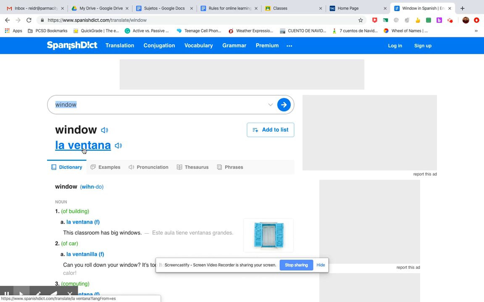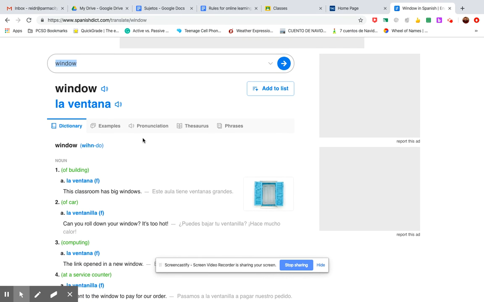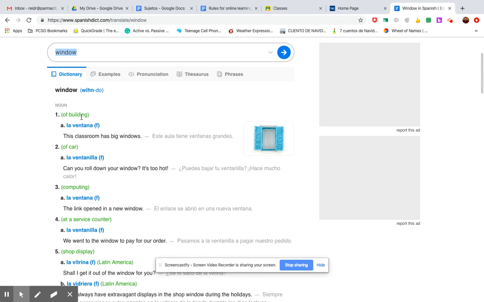All right, now that is how you say it, ventana. You don't need la. I mean, if you want, you can, I guess. That's just, as you should know, it means the. Yeah, sure, the answer is right there. But the point of doing this, just like using your dictionary, is to look at some other things. La ventana of a building. Oh, of a car, it's la ventanilla.